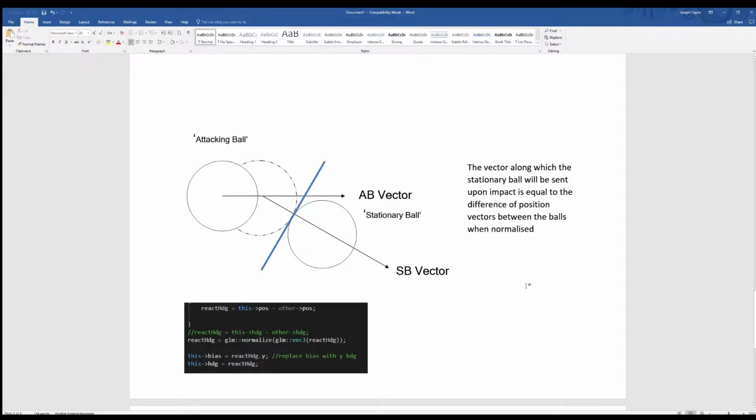So we mimic realistic collisions for our balls without using up too much memory. We're simply doing two bits of maths with vectors.